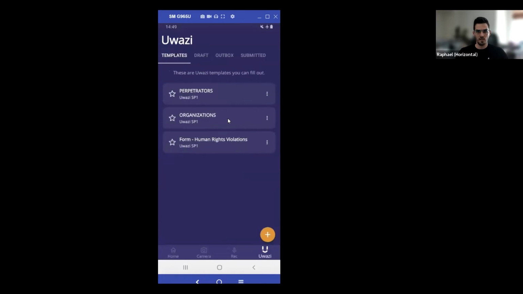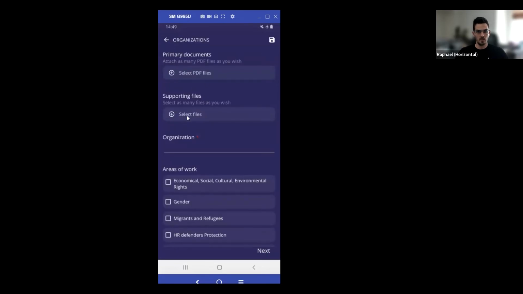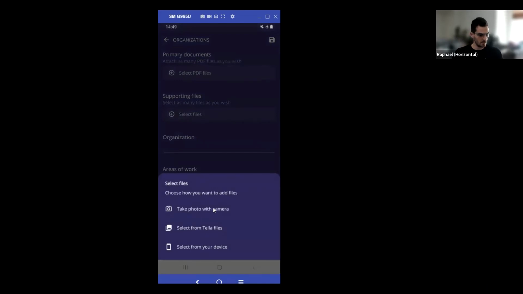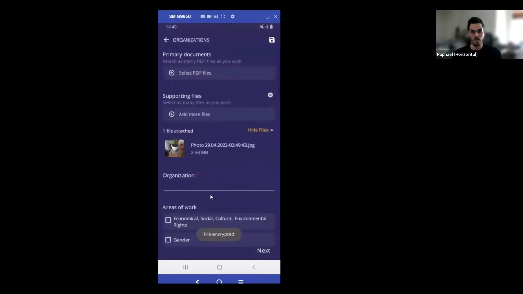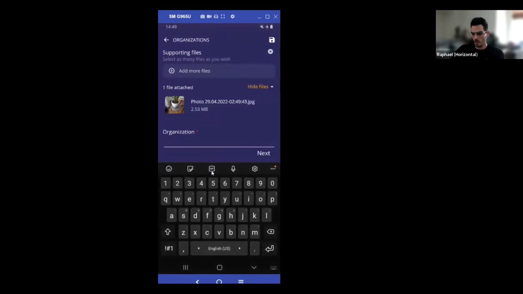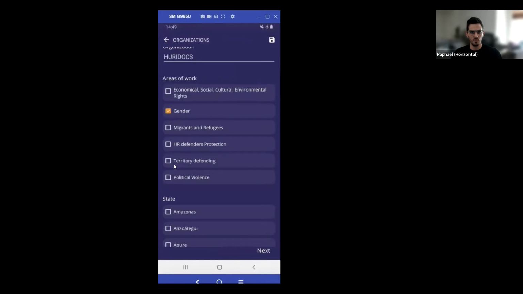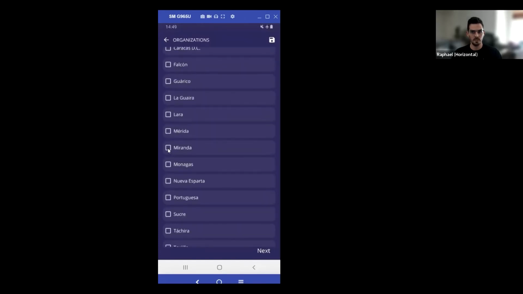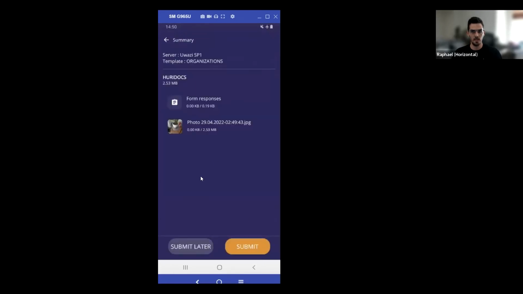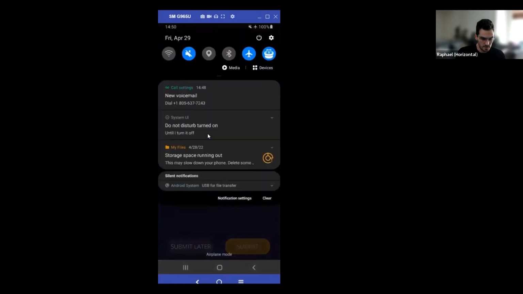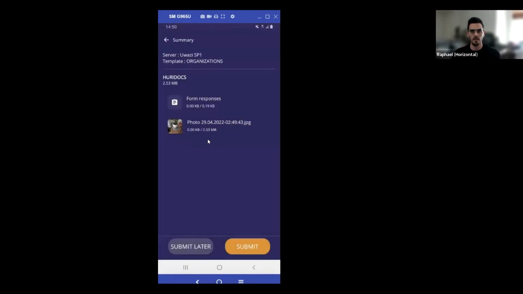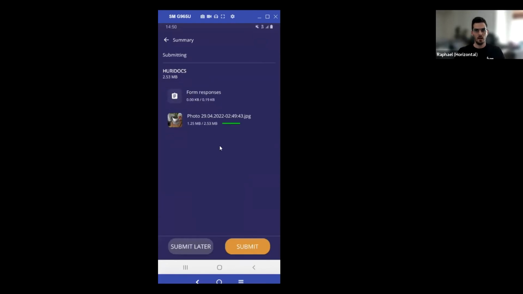So I can fill another one. This is organizations. I'm going to do the same. Actually, this time I'm just going to take a photo directly on the spot rather than one that was already in Tella. I'm going to add the name of the organization. I'm going to add RightsCon. And same thing, continue to fill up the form, enter all of the information that is relevant in this template. In this case, let's say I have access to internet. I'm going to go back and get connected, and I'll try to submit on the spot. So let's see. I'm connected to the internet, and let's try to submit. So the photo is sent, and the form responses are going to send as well.